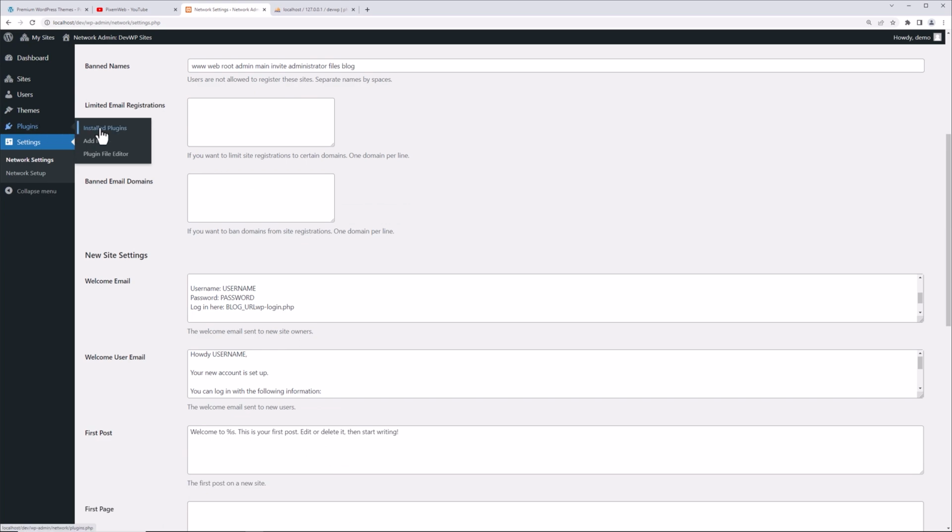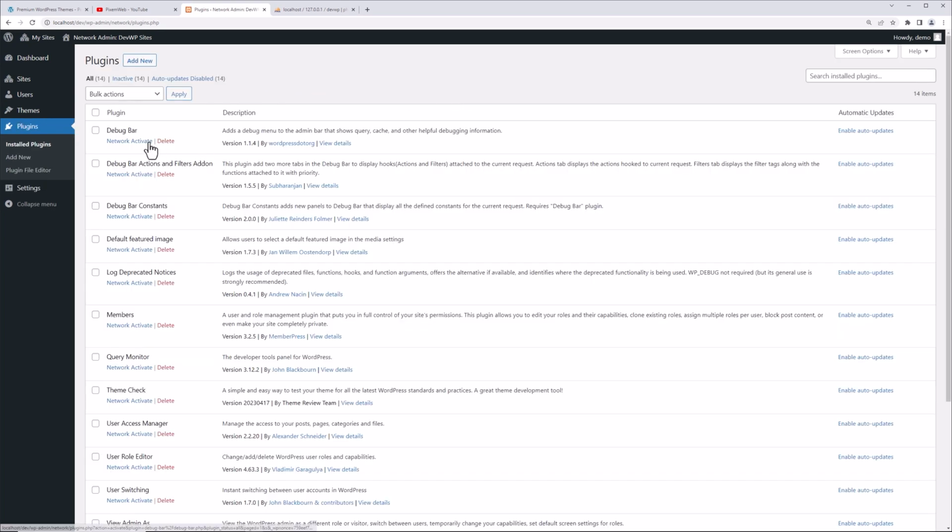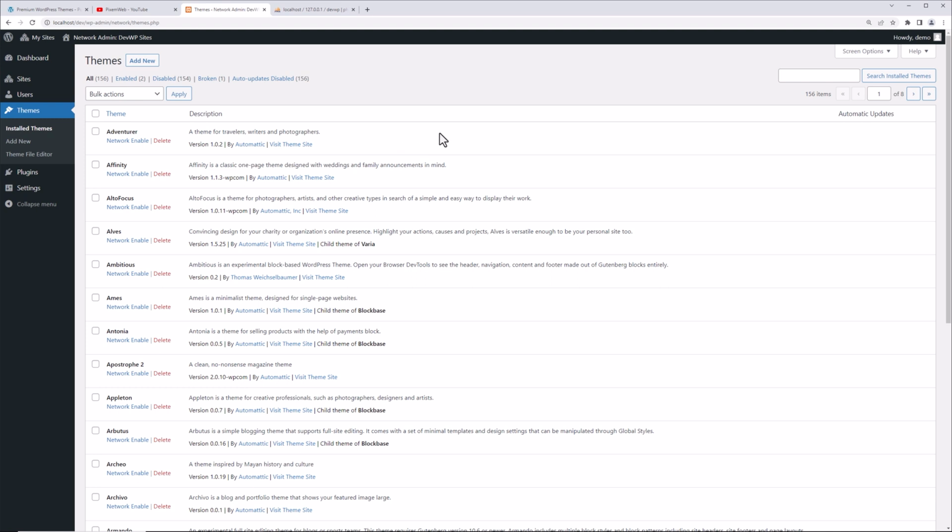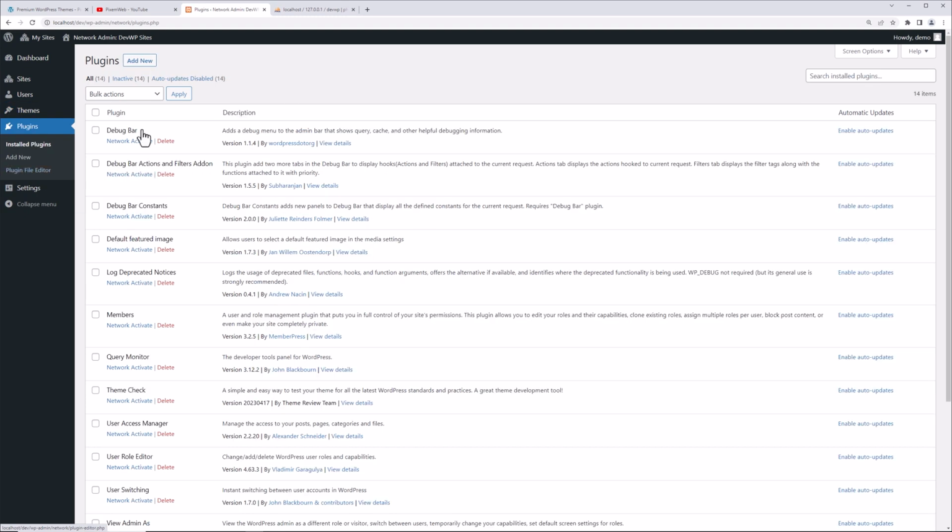Now your plugins are over here. You can network activate a plugin, and your themes are right here. You can network enable your themes. Now notice here, you can add a new theme when you're in the network admin section. And in plugins, you can add a new plugin.